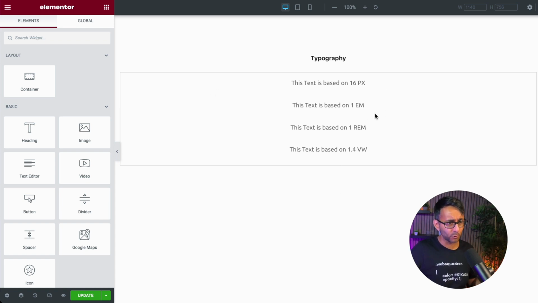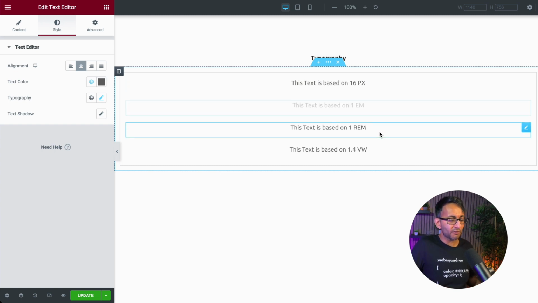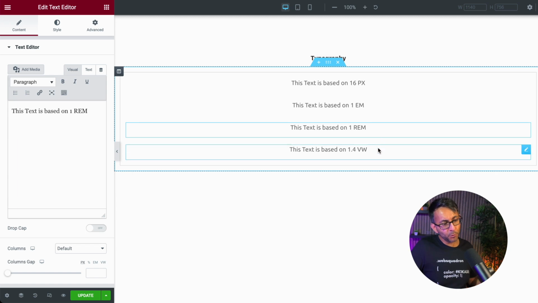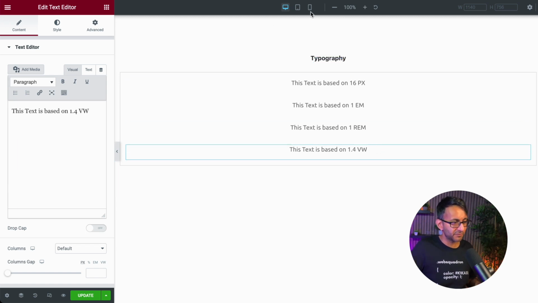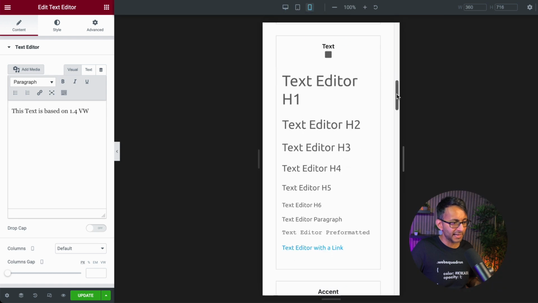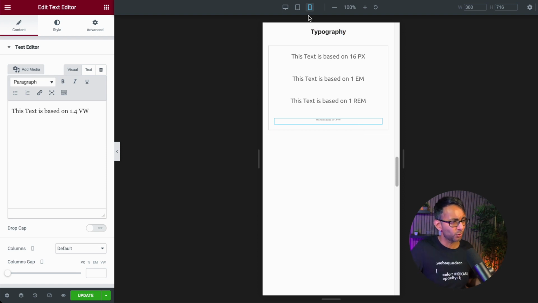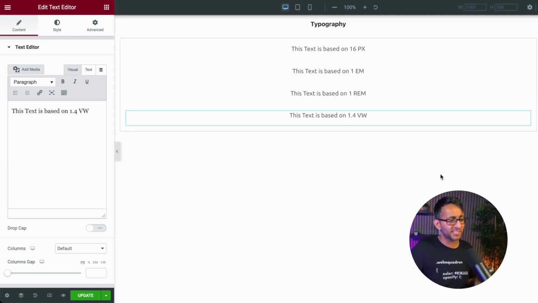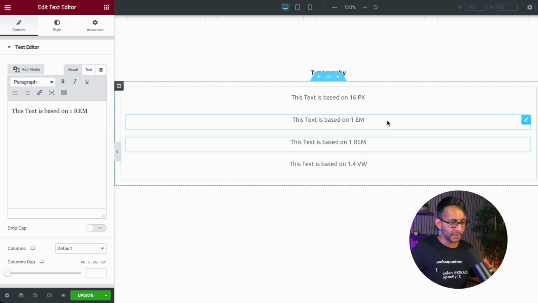So we've got all these 4 texts here. Pixels, well, they stay static, set in stone, right? EM and REM, however, change. Viewport width, I should just mention, will adjust depending on how wide your screen is. So if I was to go to, say, a mobile like that, see how it has shrunk because it's 1.4. If I'd set that to be 100, it should be 100%, but I find it doesn't always follow that rule, which is why I tend not to focus too much on the viewport width. Anyway, back to the EM and REM.